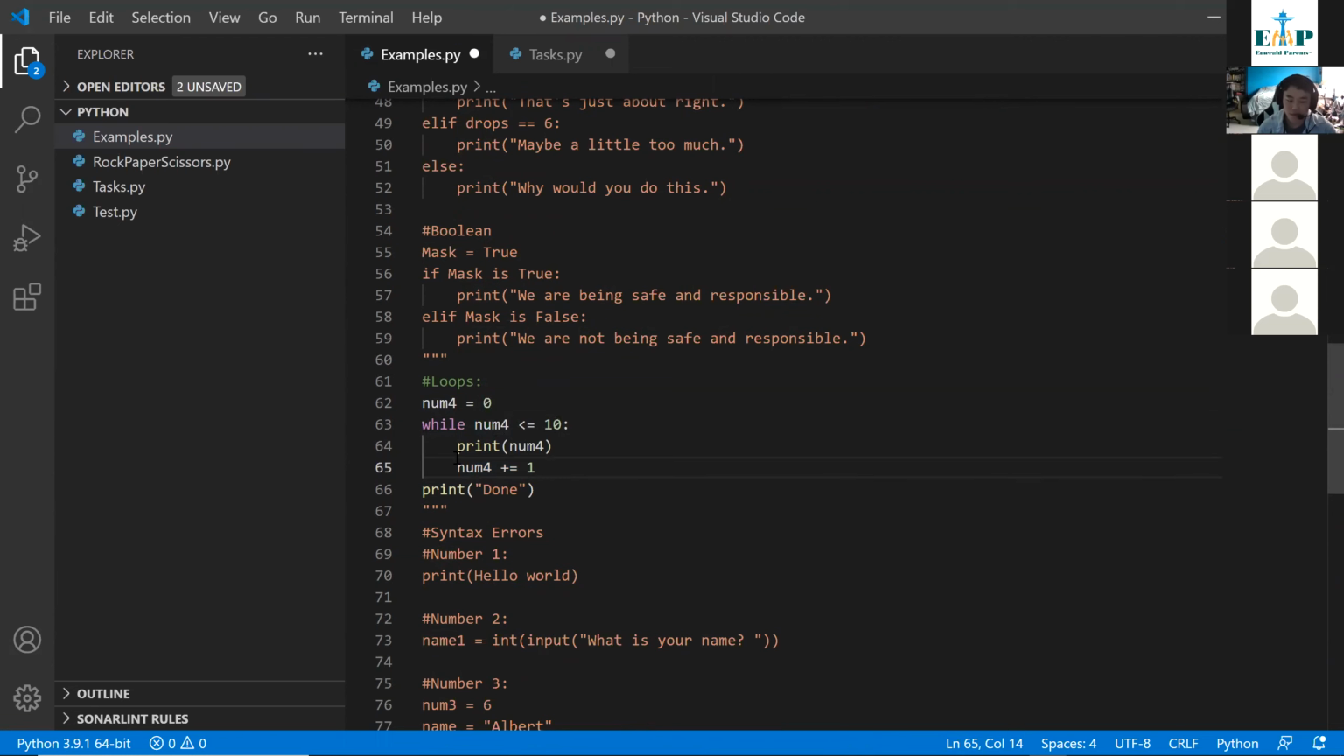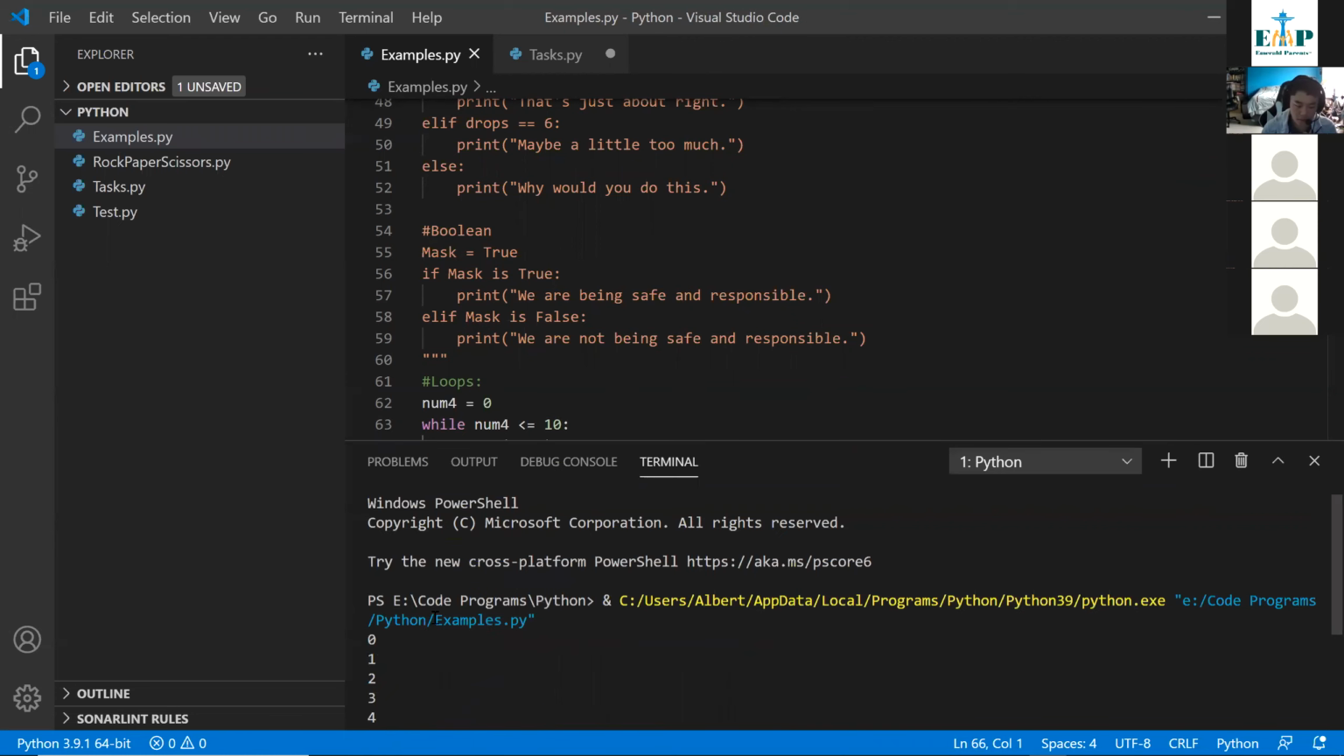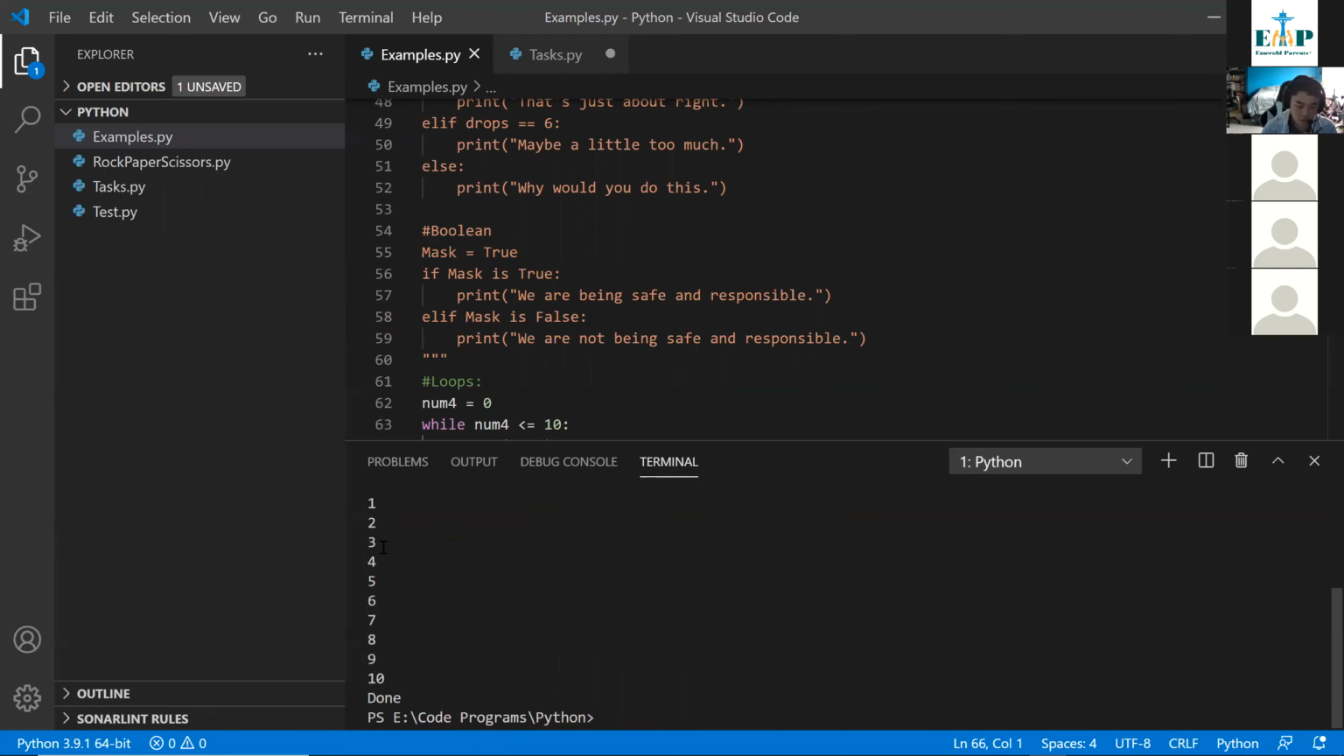Since 1 is still less than 10, it'll run these two lines of code over and over until num4 equals 11, and all 11 numbers, 0 to 10, have been printed out. Then at the end, after these lines of code have finished, it'll print done. See, this isn't indented, so it won't be included in the while loop. It'll print out after the while loop is done. If we run this real quick, it prints 0, 1, 2, 3, 4, 5, 6, 7, 8, 9, 10, and then done. So it works perfectly like it's supposed to.